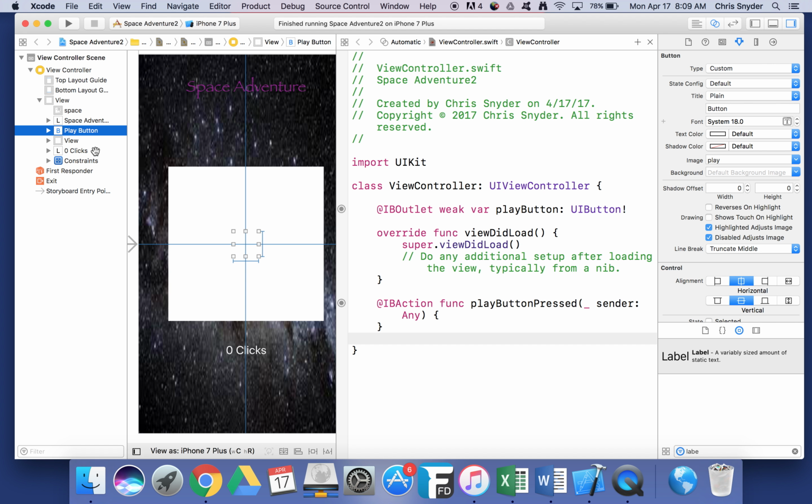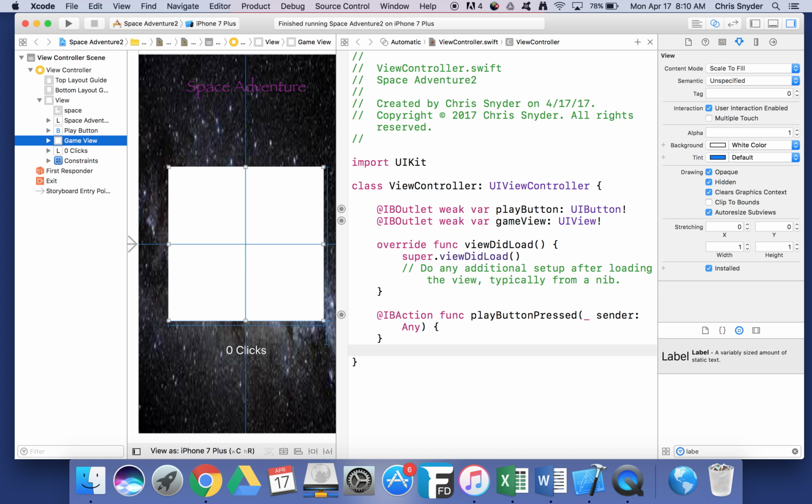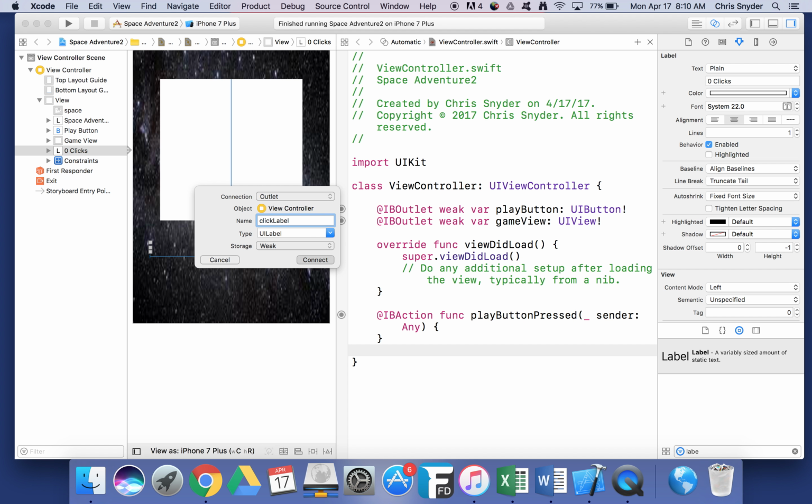Now let's go to our view. We're going to control drag from the view to right about here, and we'll call this game view. And then let's go to the clicks label and make an outlet for the clicks label, and we'll call it click label.